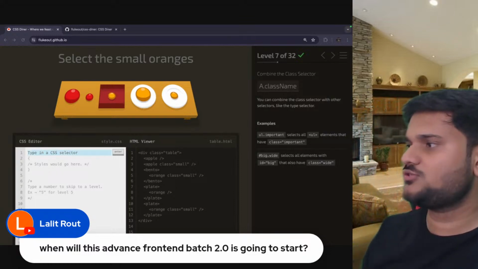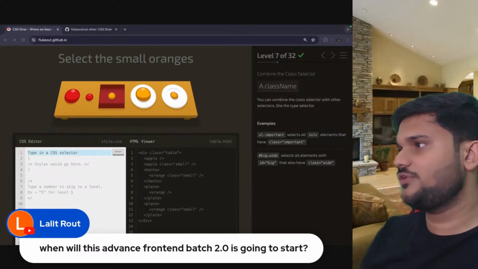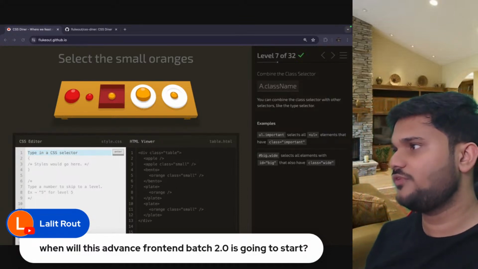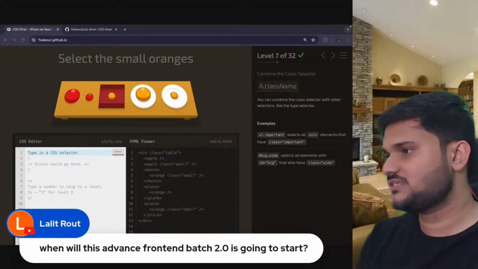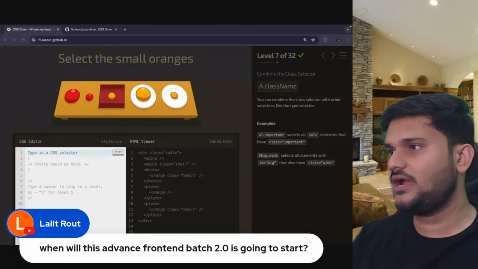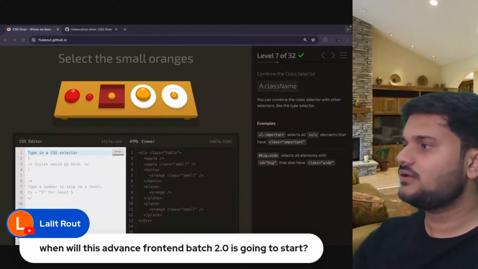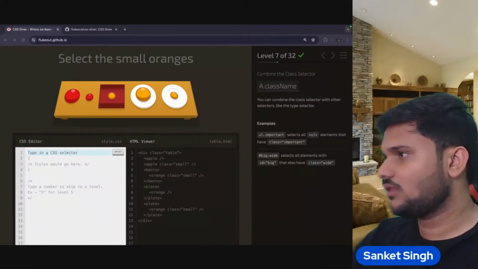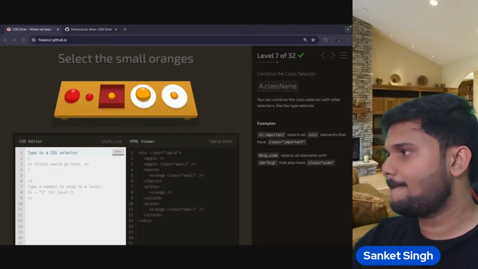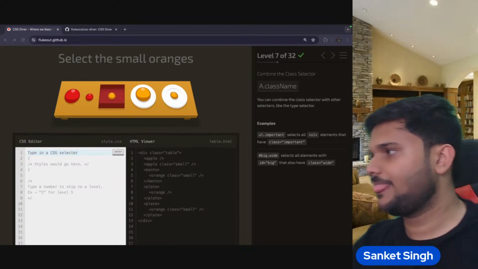Lalit Rod, this is going to start kind of like this week. So for the first 2-3 weeks, we are going to have revision of JavaScript, so that we understand all the advanced parts of JavaScript thoroughly. And post that, we are going to start with React. So the live class will start probably this week. Any questions, anybody, as of now?